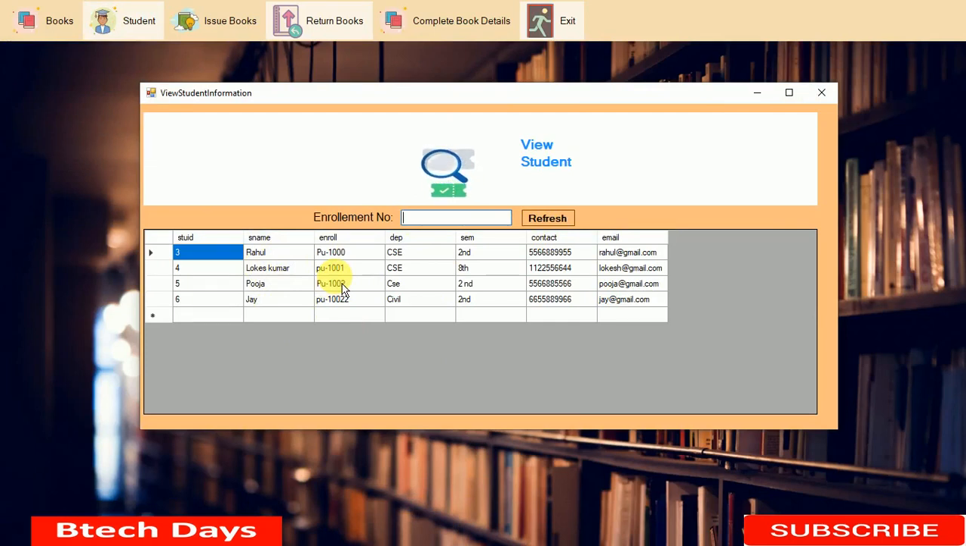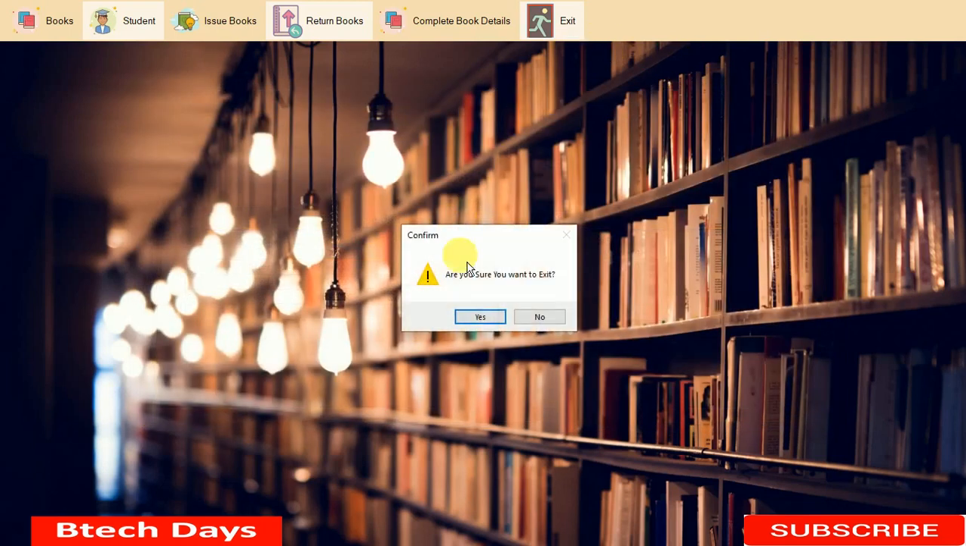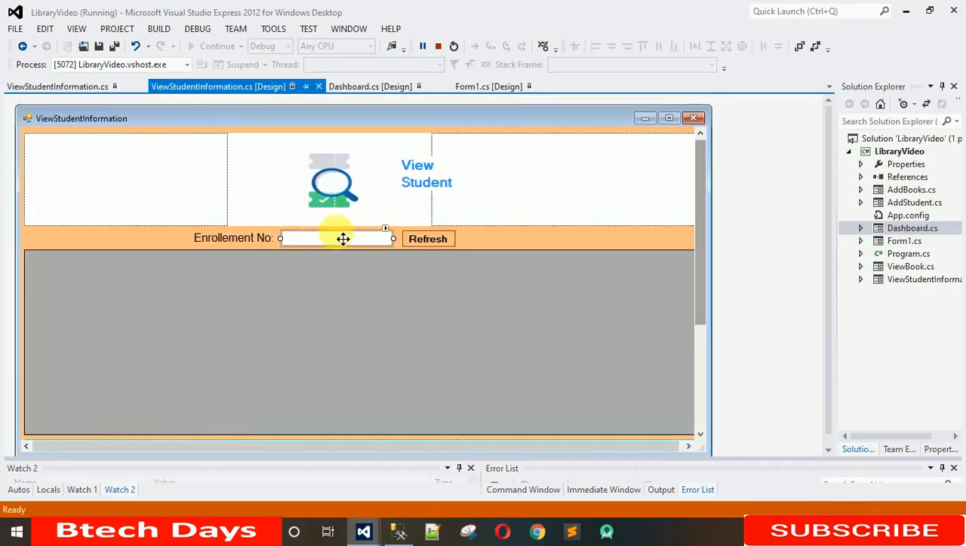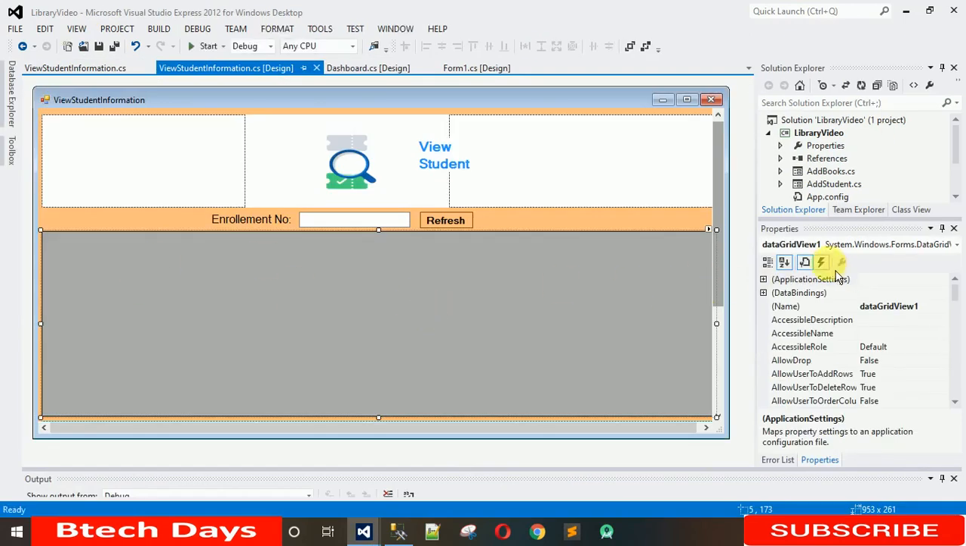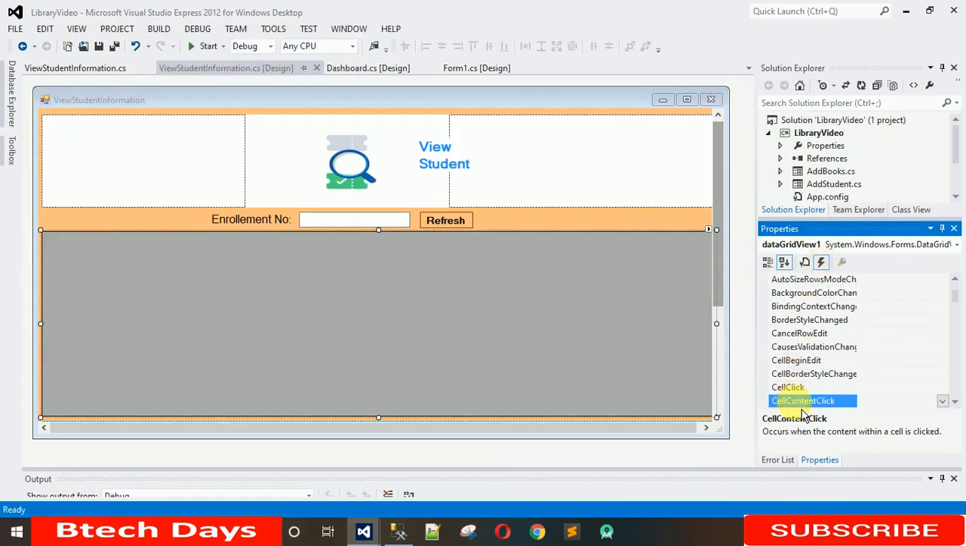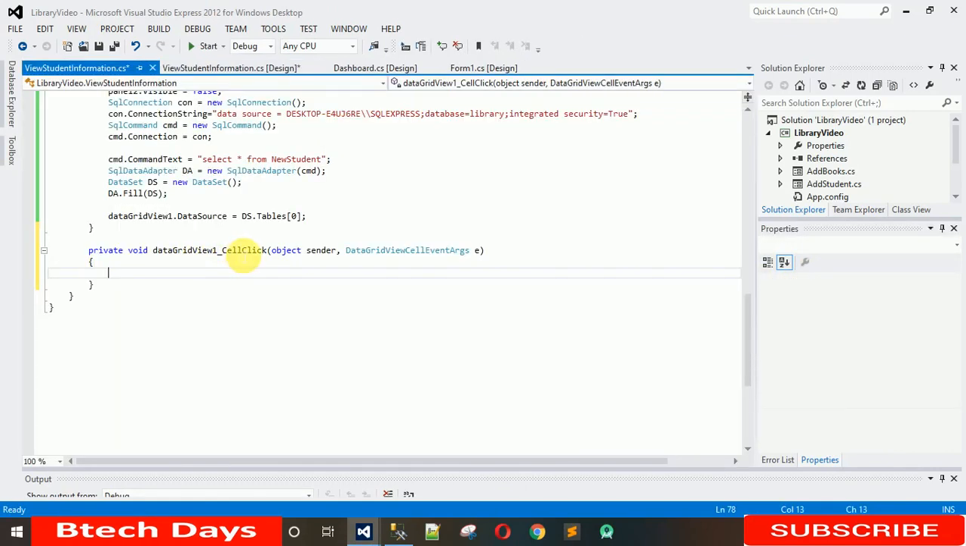So now what we have to do next is, when I click on this record, the text fields below here need to be filled with this data. So how to do that? For that we have to first create a cell click event. Let me just create a cell click event. Just click on this data grid view, go over here, cell click event. Just double click on this and it will generate a dataGridView1 cell click event.